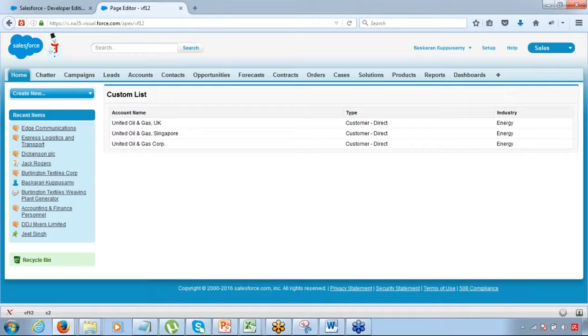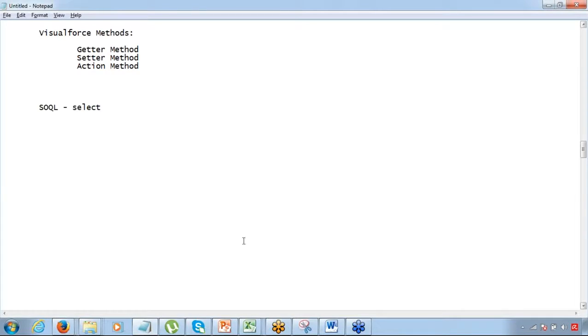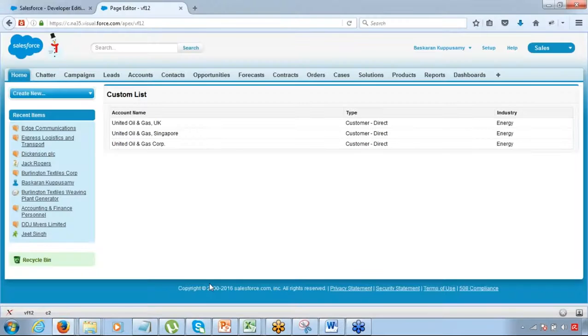Now, there's another example which we're going to do. I want to display two different tables of data on the Visual Force page. So we are going to create a Visual Force page where we display two different tables. One is channel accounts. One is direct accounts. Channel is where the type is customer channel. Direct is where the type is customer direct.